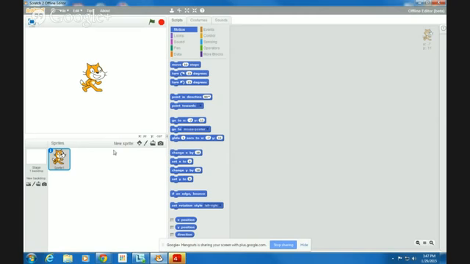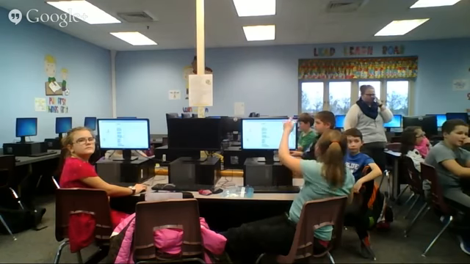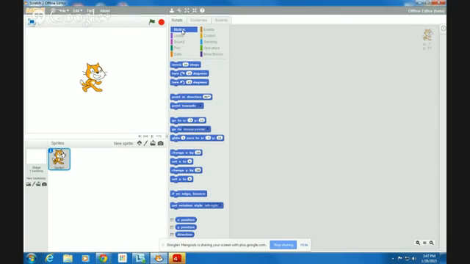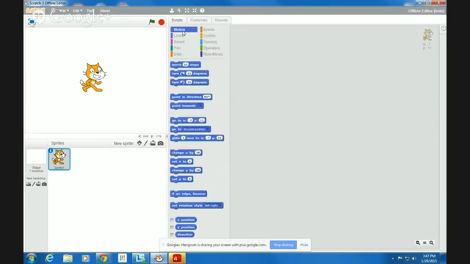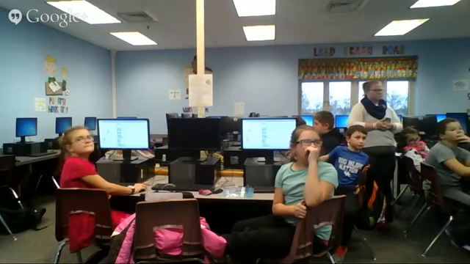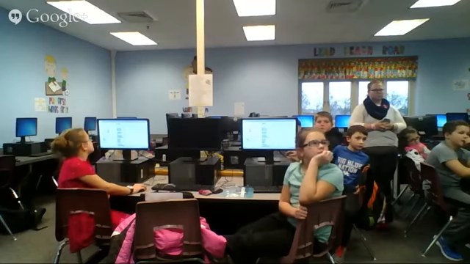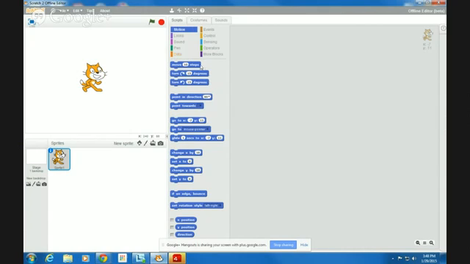Now, if you look up here in the middle where all your blocks are, you have motion, looks, sound, pen, data, events, control, sensing, operators, and other things, okay? They're all color-coded. So an easy way, when Sebastian starts programming, is to pay attention to the color that he's using. You can look up here in your menu and find that, okay? Are you following me? Are we good?